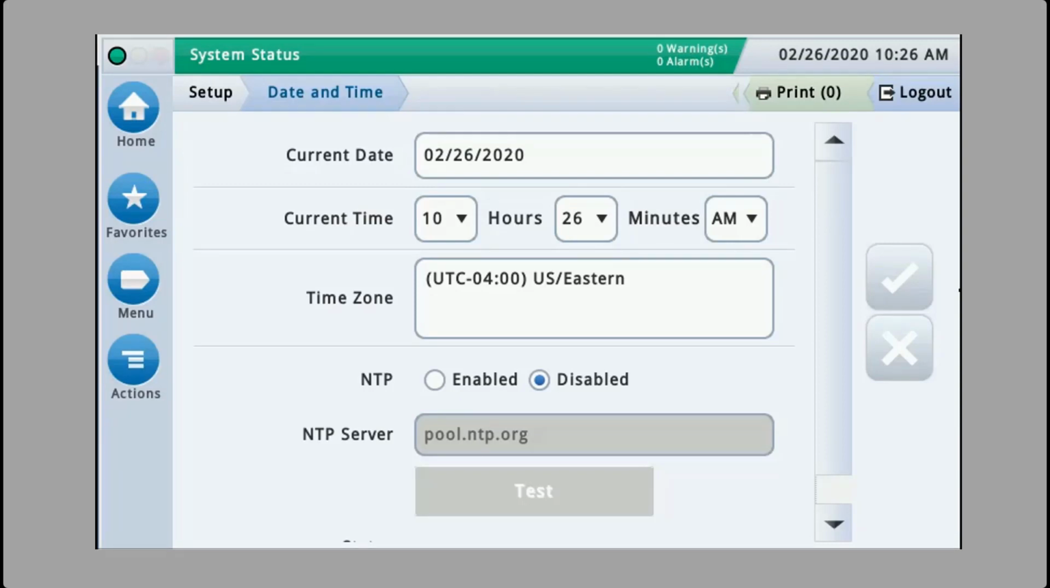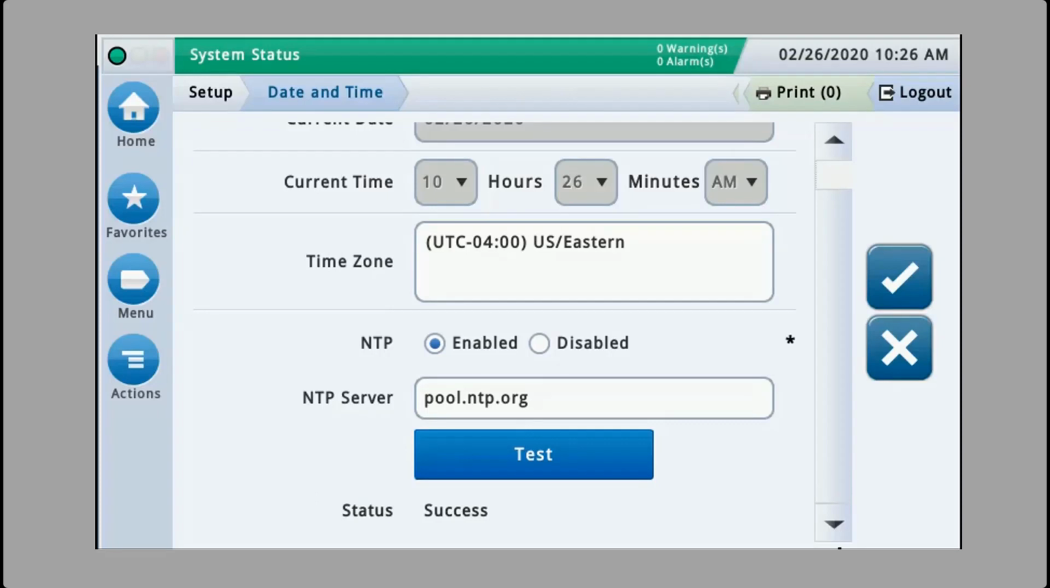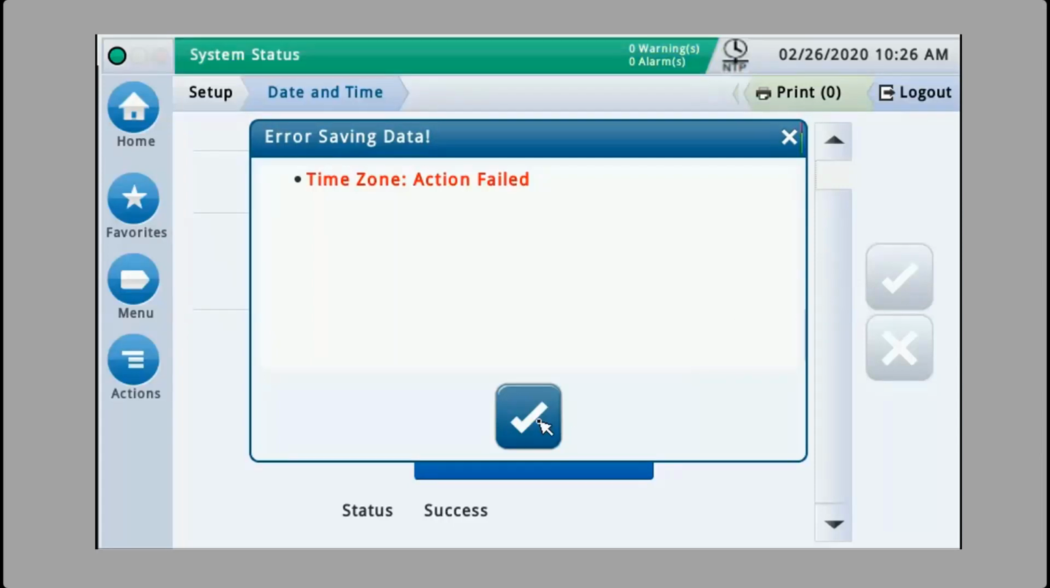To ensure the tank gauge always has the correct time, we will want to go to NTP and select enable. NTP stands for Network Time Protocol. You will need to enter the correct NTP server for your network. Once entered, you can test the connection. Once you make the change, your tank gauge will automatically sync through the network.